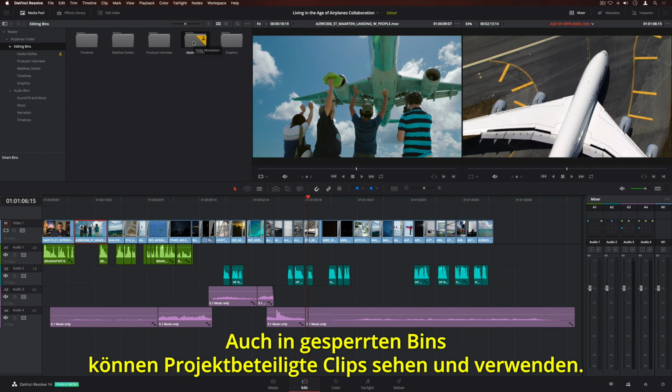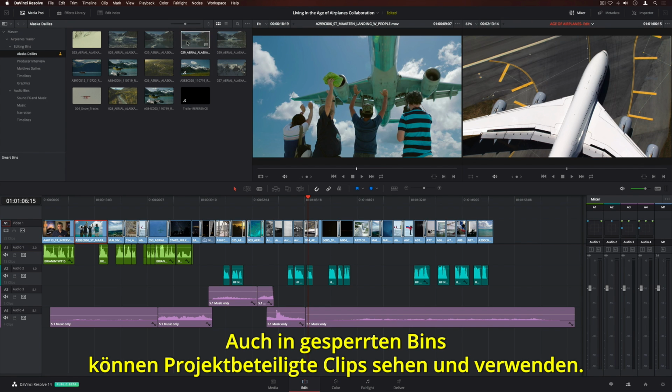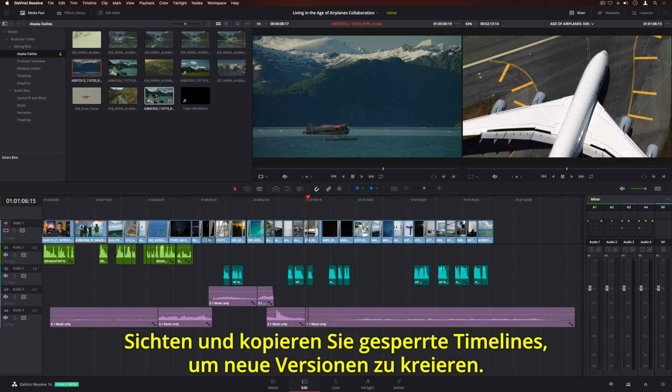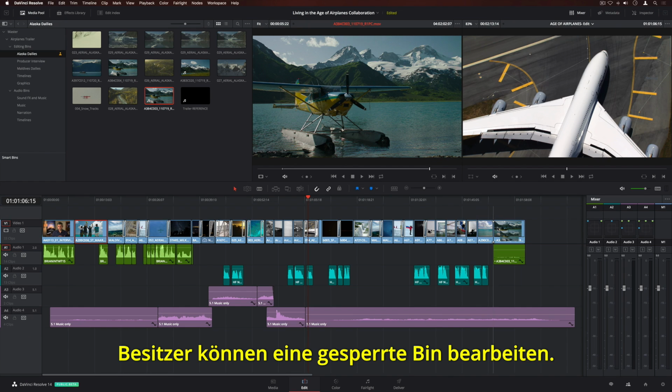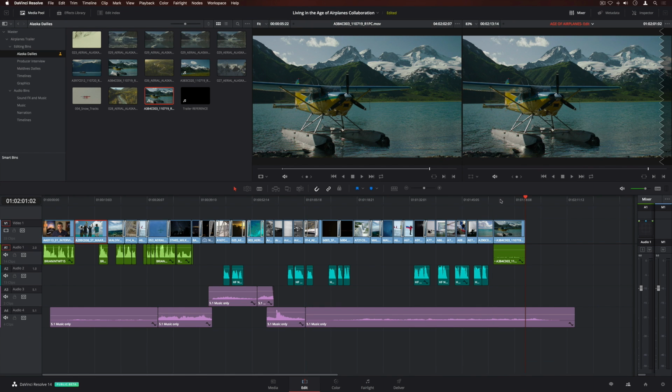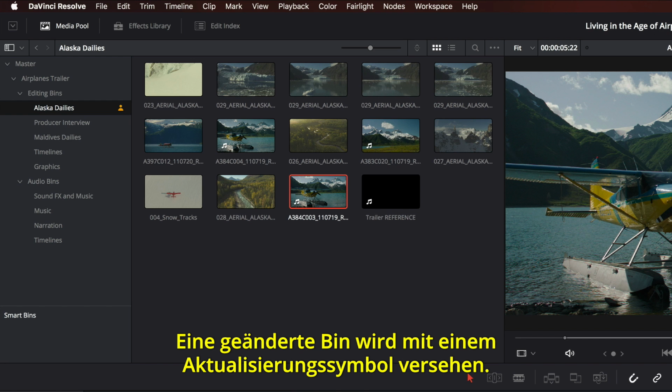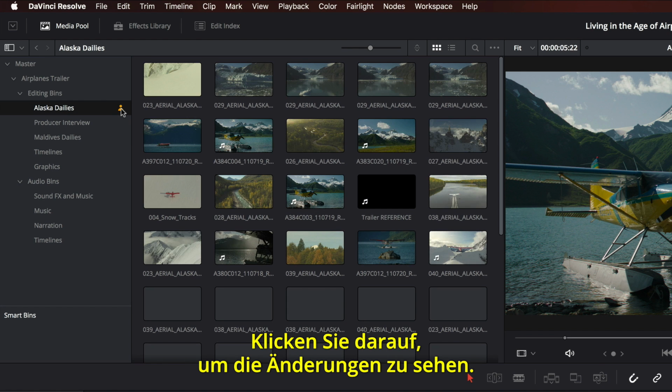If a bin is locked, everyone working in the project can still browse and use its clips. You can even view locked timelines or copy them to create a new version. The owner can continue to make changes to any item in the locked bin. When the bin is changed, a refresh icon is displayed. Simply click on it to see the changes.